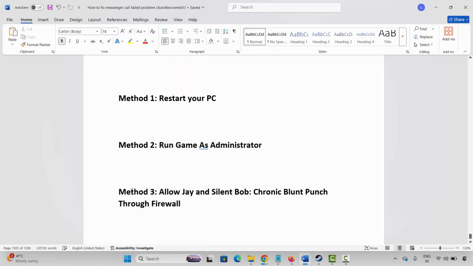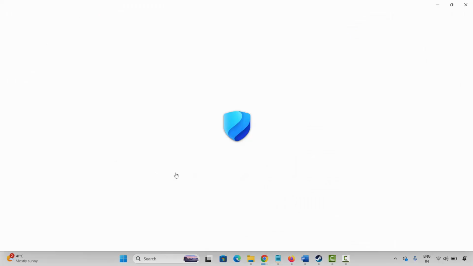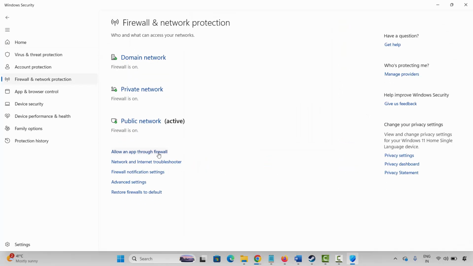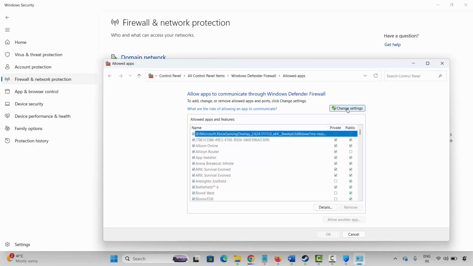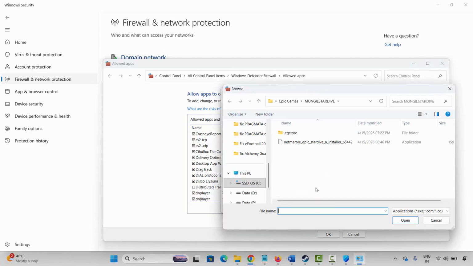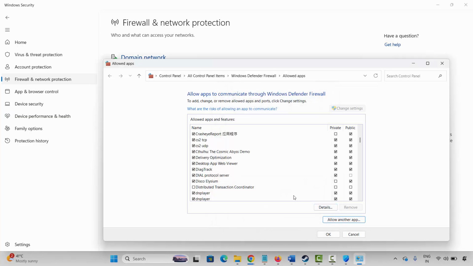Well, the next method is to allow the game through firewall. For that, go to the Windows search for Windows security. Now here you have to click on firewall and network protection, click on allow an app through firewall, click on change settings. After that, here you have to search for the game if it's listed. So if you cannot find the game, simply click on allow another app, click on browse, go to the game folder, select the game application, add it to the list over here. Now after adding it, you have to select the game, make sure both private and public boxes are ticked, and then click on OK. Finally launch the game and check.